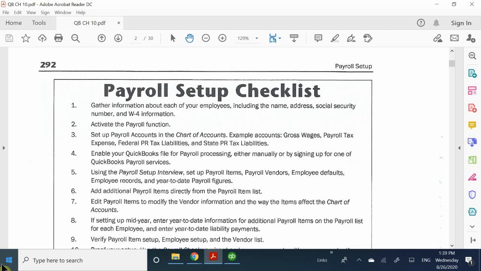So step number 4 is to do the interview process. Step number 5 is to do the interview process, which is what we're going to be doing today. Step number 5. Okay. We're going to enter in all the employees' information, and we're going to set up how we normally have our payroll to be.